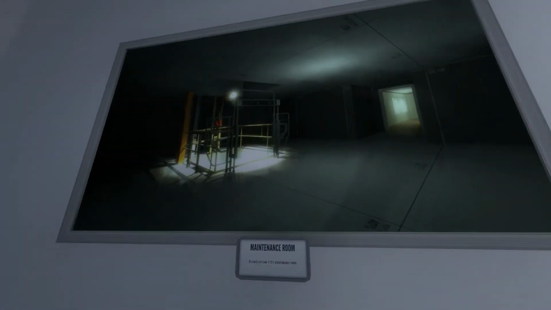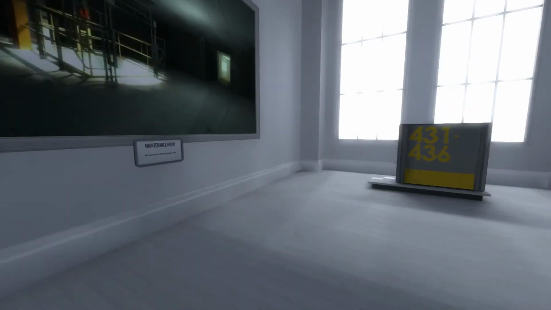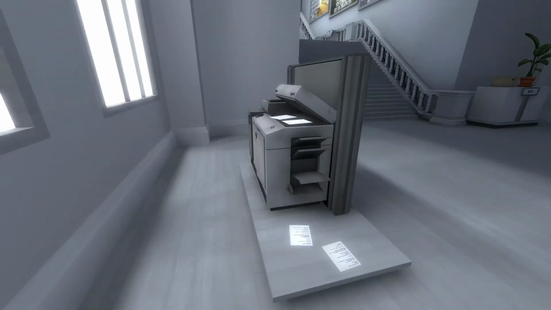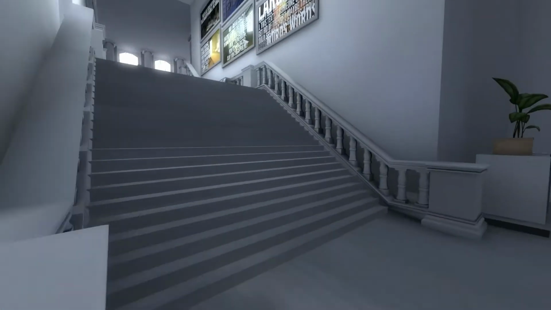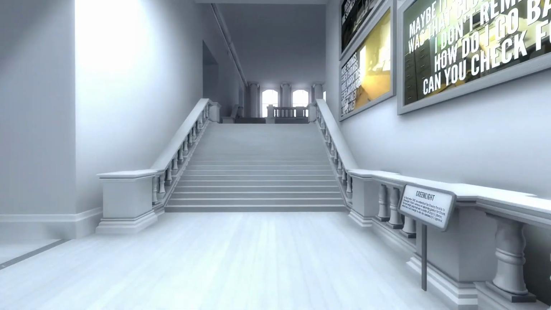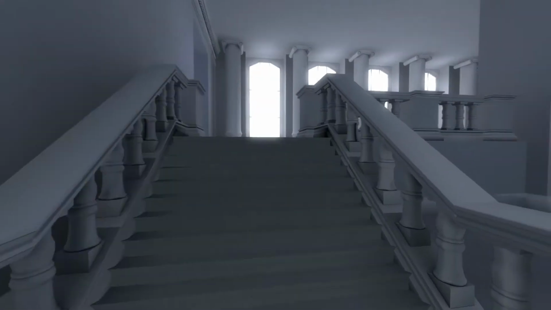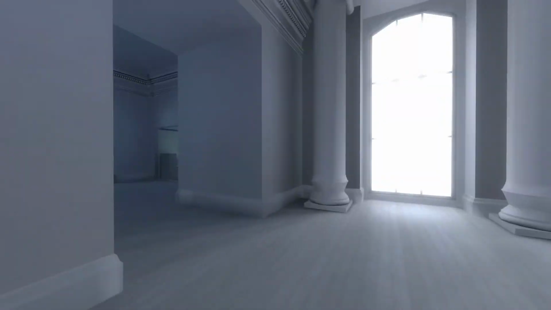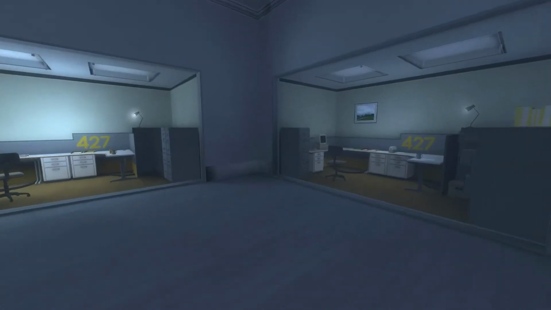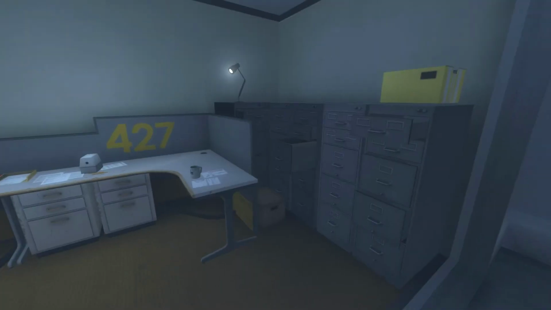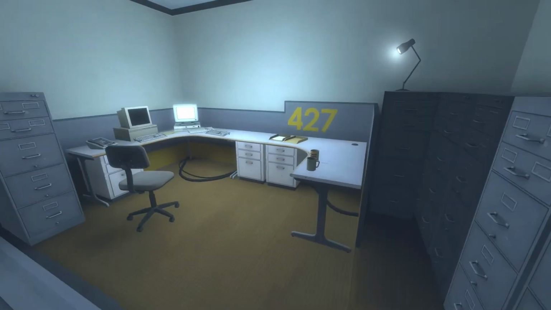Maintenance room, or where's the maintenance room? Okay. Kind of wanting to find my way out of here now. Again, normally I probably would have no problem just looking around at all the various things, but I don't think a lot of people would be all that interested. Hey, there's my office. There's another version of my office.